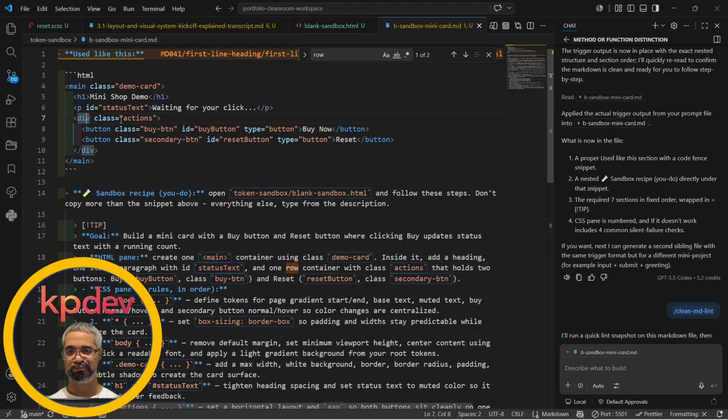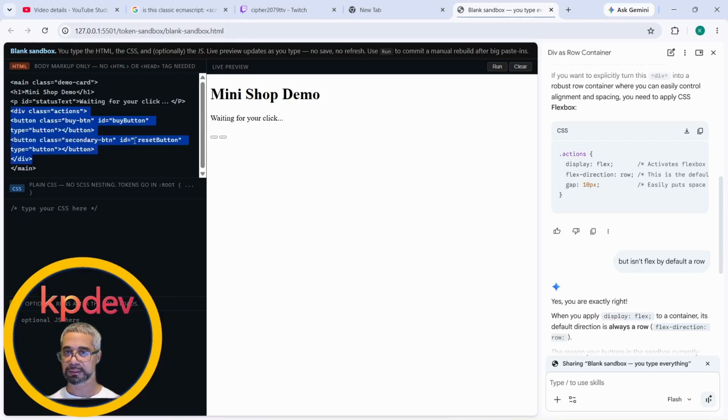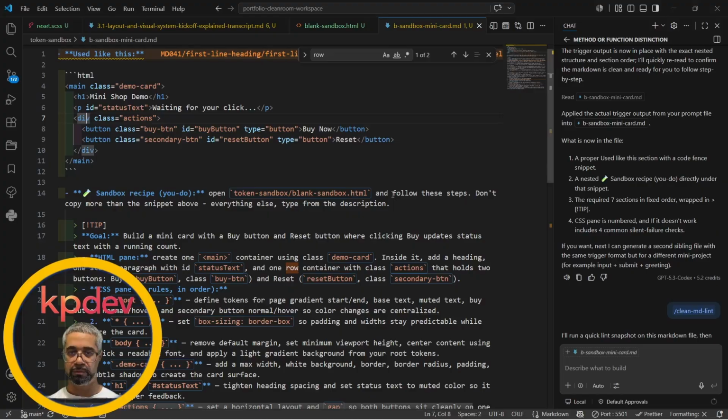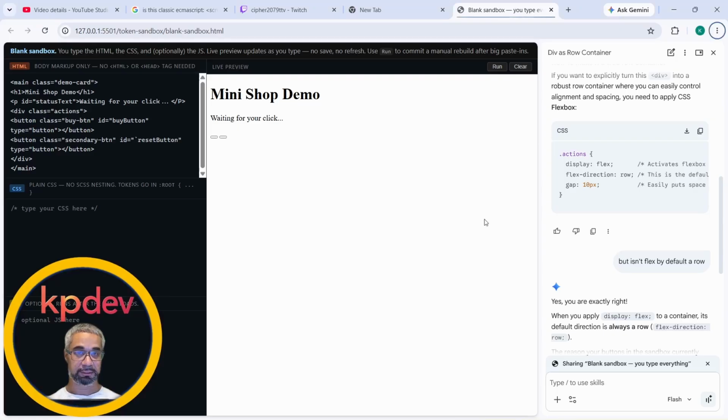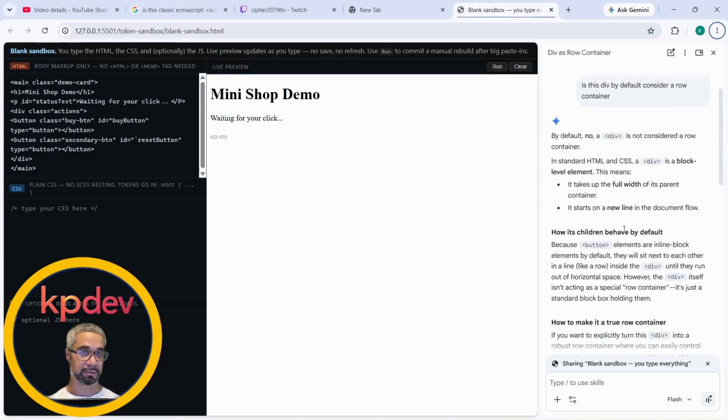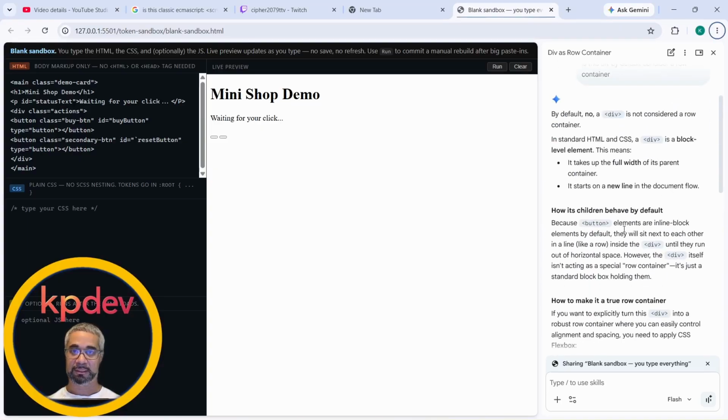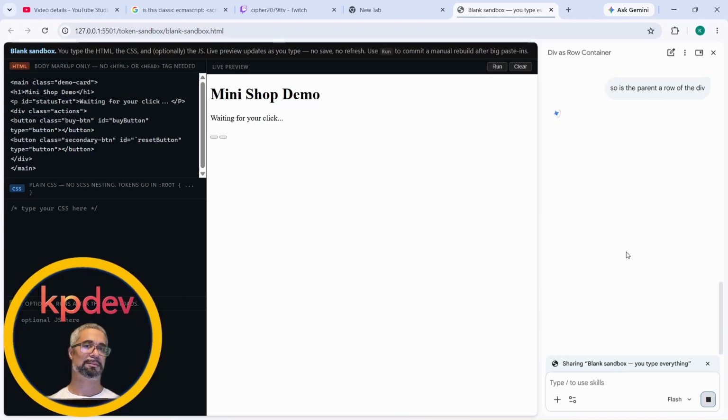This one right here. Did we add the action? Yes, we did. So one row container with class action. So he's telling me that by default it is not a row. But let me ask him if the parent is a row of the div action, div of the div? Let's see what he says here.